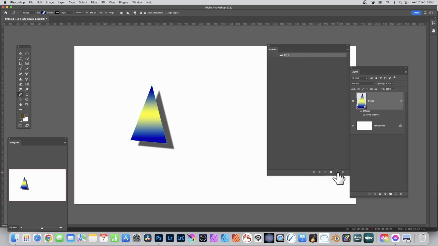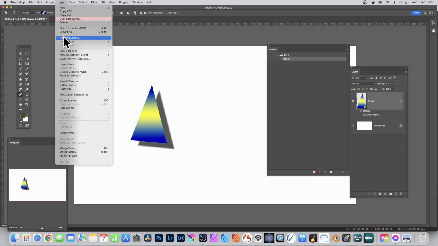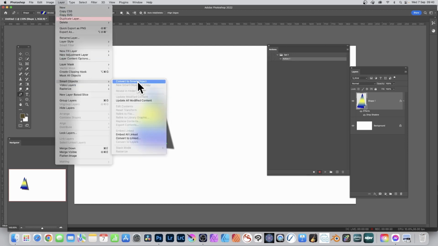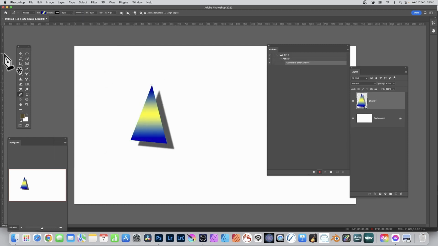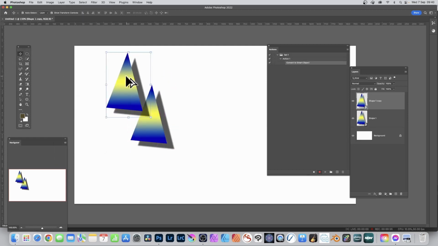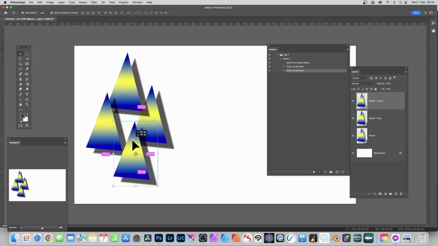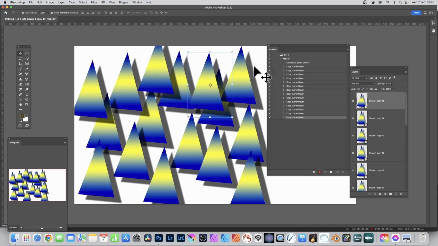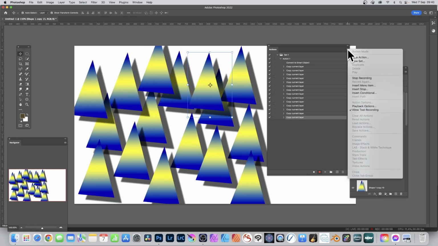Go to the Actions panel and down the bottom, click the plus. Click Record. Then Layer, Smart Objects and Convert to Smart Object. It's now a Smart Object, and you go to the Move tool and you can duplicate it. Hold down the Alt or Option key and create multiple versions of that. They're all the same Smart Object.